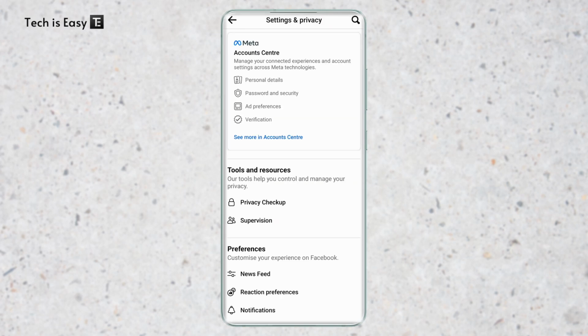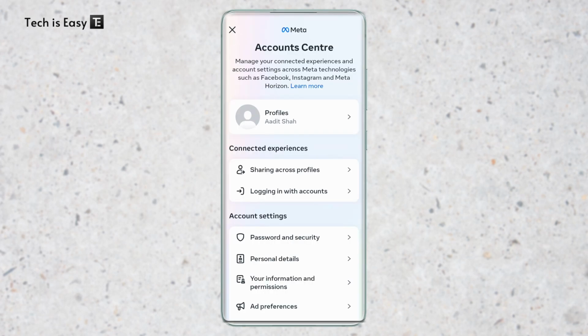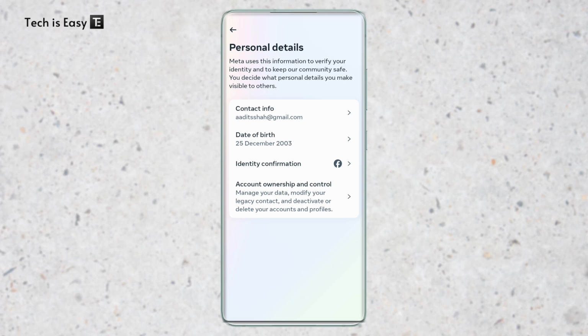Then here, just click on the first box which says Account Center. After that, you'll find an option called Personal Details, which is over here at the bottom. So click on this. And now select the option that says Account Ownership and Control.